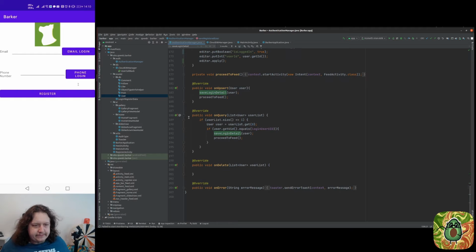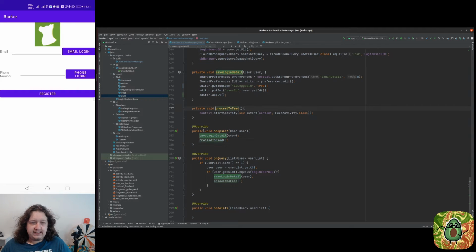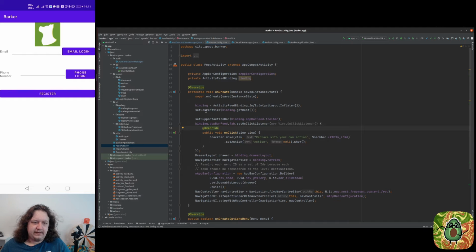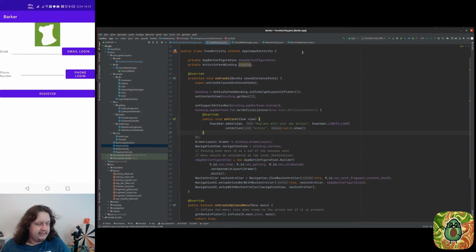And then down here, where we are actually making use of that, is where we said, right, we have done an upsert, so we're going to save the login details, which is where we use the shared preferences just to say, yep, we've logged in, and here's the user ID of the user we've logged in. And then once we've saved the details, we're going to proceed to the feed, which was just this feed activity we created. Here is the main feed activity. It's just setting up a bar menu and all that sort of fun stuff. At the moment, it's the defaults.